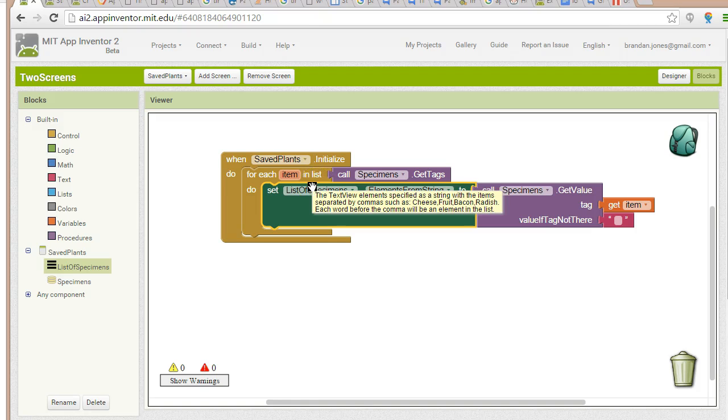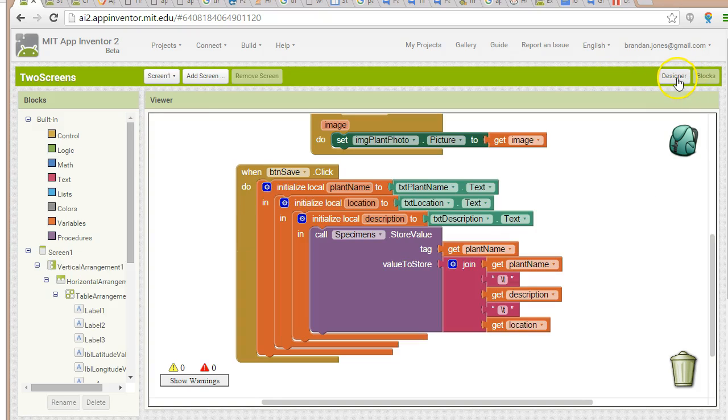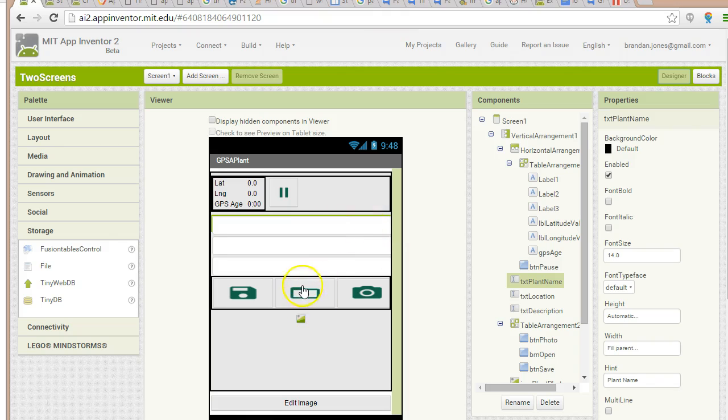Now, one more thing we need to do, we need to actually navigate to this screen, which we haven't done yet. Let me go back to our GPS screen and let's figure out how we're going to do that. Well, if you remember, we have a little kind of like a file, like an open file icon.